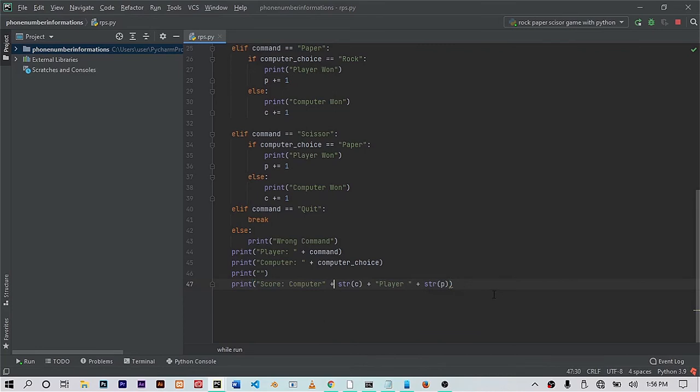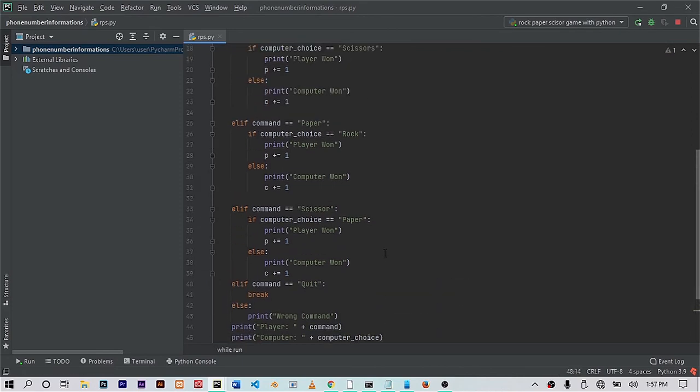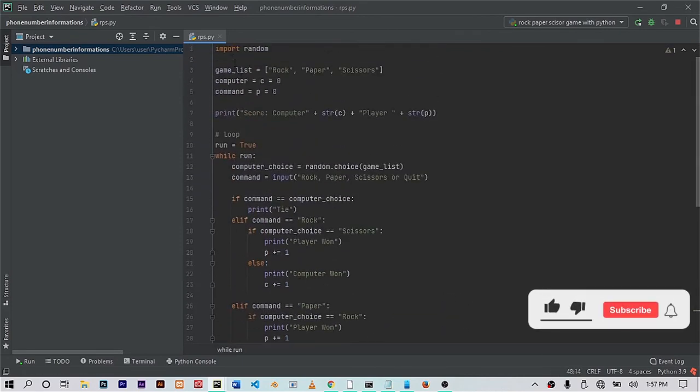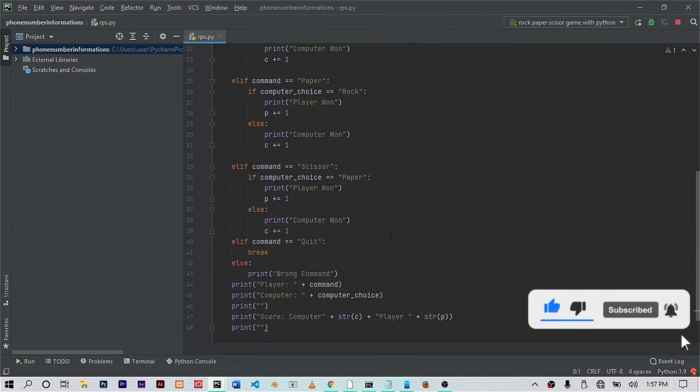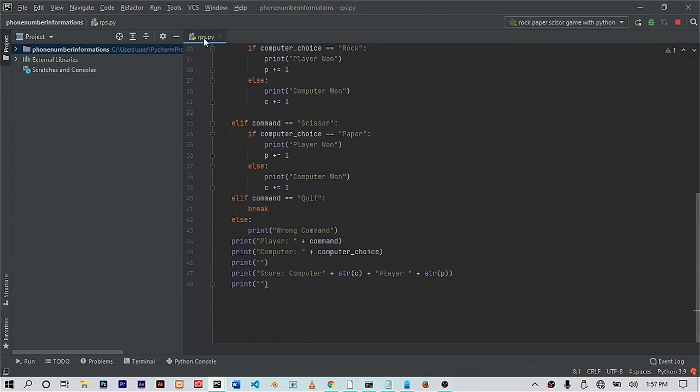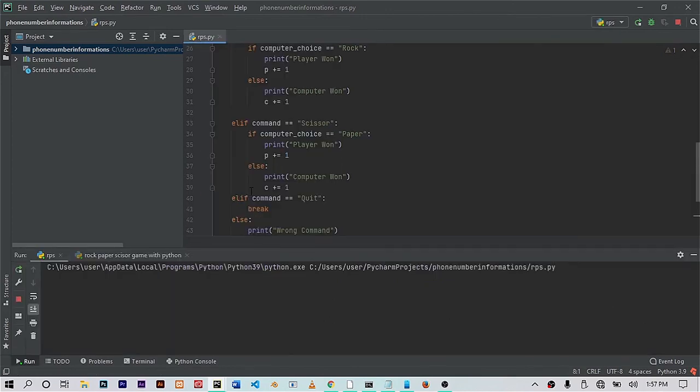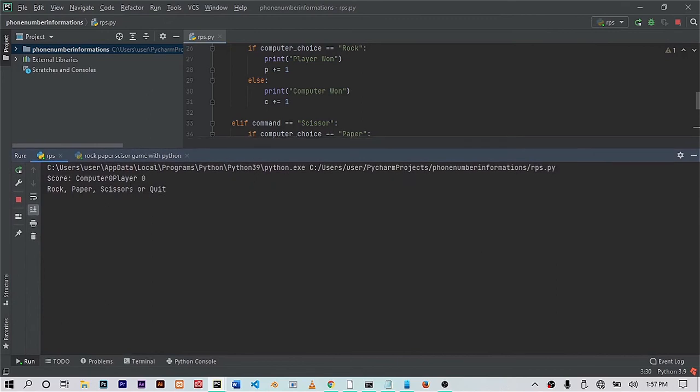The last thing that I want to do is maybe just give an empty line over there. Let's just copy this empty string and put it down here. So that's pretty much it. Let's go through it again and see if there are any errors. I think everything should work fine now, and let's just run this and see what we have.